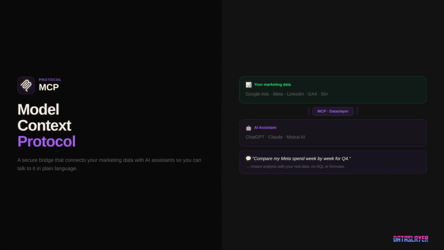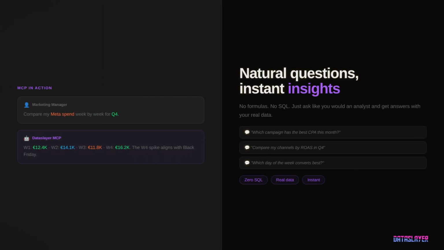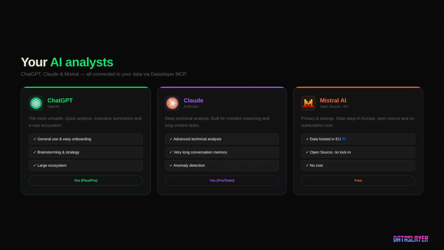Look, to make it easy to understand, MCP is like a secure translator that connects your marketing data with artificial intelligence assistants. So, instead of fighting with tables and filters, you simply ask your data. And look, this is a perfect example. You can throw a question at it in plain, ordinary language, as if you were asking an analyst on your team. The AI, thanks to MCP, understands what you are asking, looks for the data, and gives you the answer.